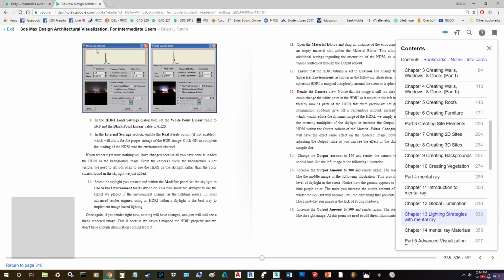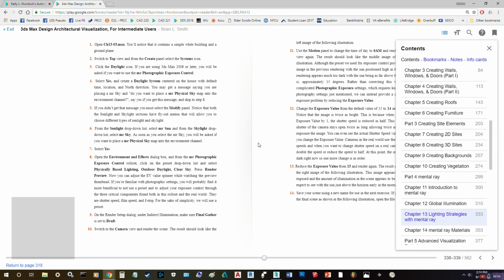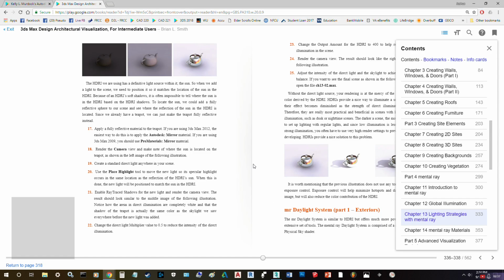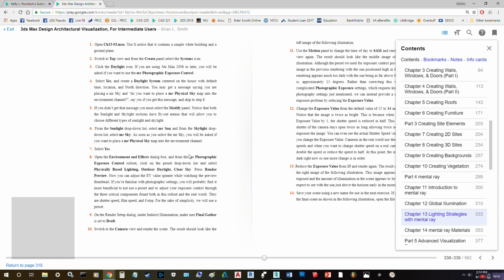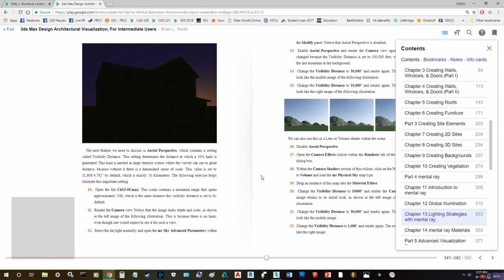It went through the HDRI's load settings, in which you had to set the black pixel and the white pixel to the two ranges so that it would give you the appropriate thing for your high dynamic resolution image. And it went through how to set up all the shadows for that, and Arnold does all of that. Also, there's no longer Mr. Sky, Mr. Sun, and Mr. Physical, Mr. Photographic exposure control settings anymore. It's all kind of condensed into one thing with Arnold.